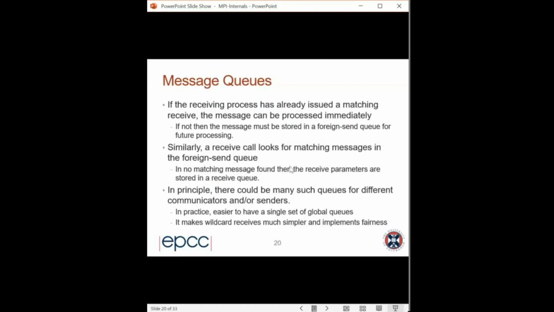The receivers will have some message queue. When you issue a receive, a process will have a list of outstanding receives. Imagine you notice there's a little protocol message coming, saying somebody wants to send me some data. If you've already issued a receive for that, you can match it and process it. So if the receiving process has already issued a matching receive, the message could be processed immediately. If not, you're saying, well, this guy wants to send me a message, I must be issuing a receive later on, but I'll park it for the moment.